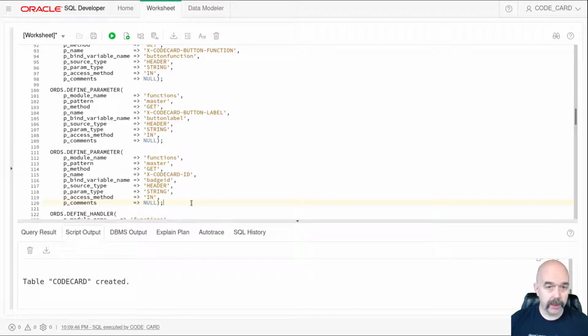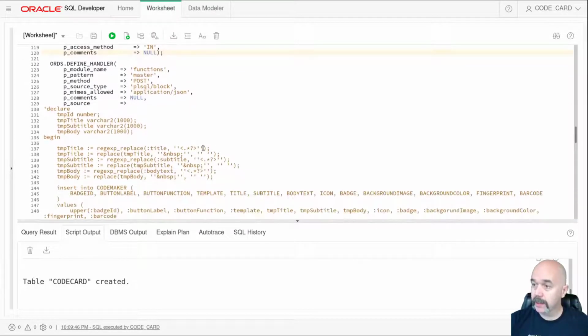In another video/blog post, I will be walking through how to set up the CodeCard designer in your own always free Oracle Compute instance, and this will be the URI that CodeCard designer consumes, to use all the proper terminology. You set it up on the designer and you'll push it in through this post handler. And so here you can see we're going to define another handler for the functions master. This one's going to be a post.